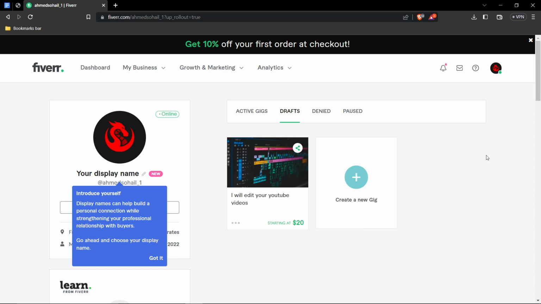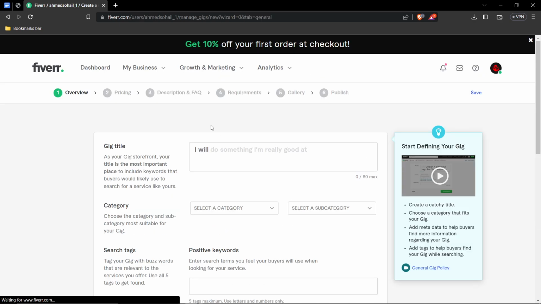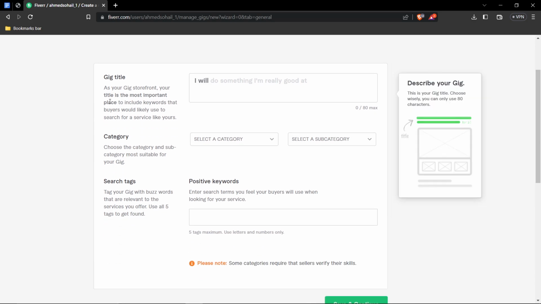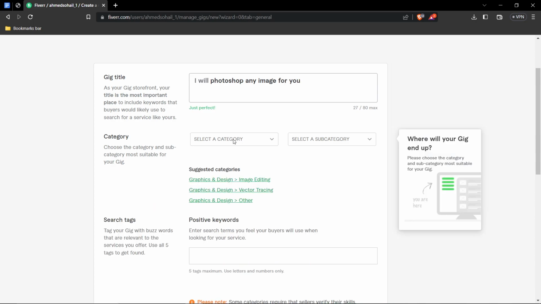So when you're on the page where you can see your active gigs and all types of gigs, go over to the draft section and you have an option to create a new gig. Click on it and you'll be redirected to another page. Here you'll go through a six step-by-step process until you have your finished gig. So firstly, let's name our gig. For our gig title, I will Photoshop any image for you. That looks good.